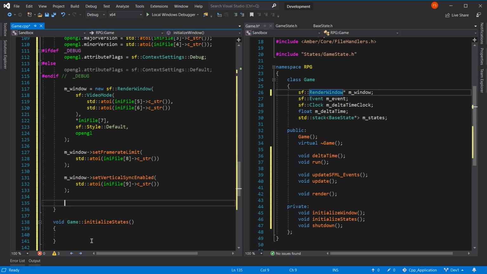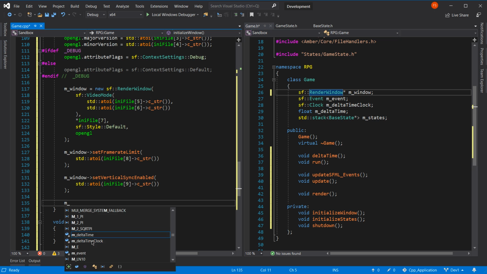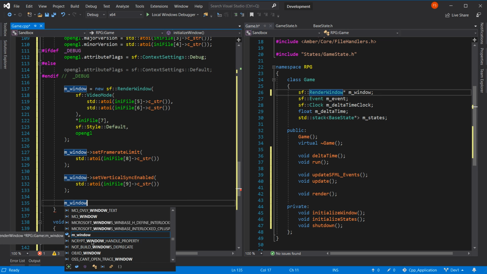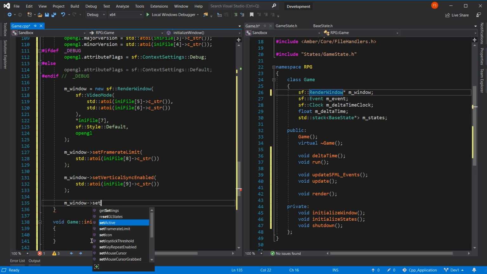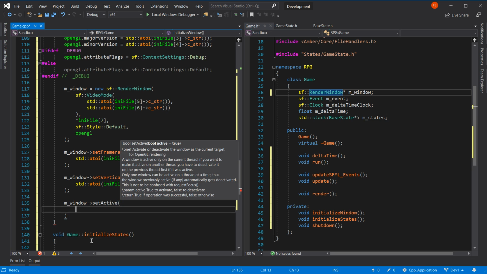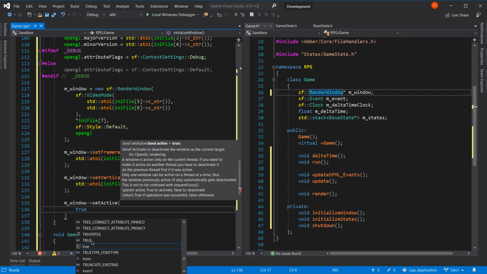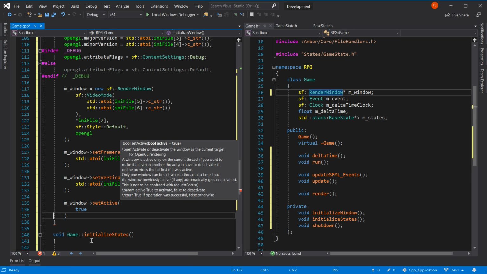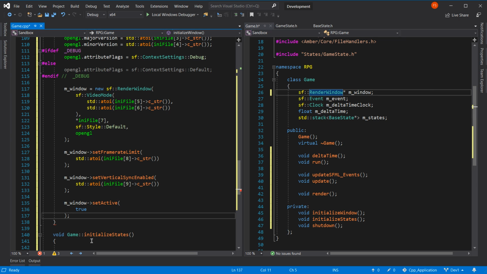We may as well set the context now. m_window. We've done all that blooming work for it. We may as well set it. Set active. And that is going to be true. There we go. The only other thing I can think of is my OpenGL stuff.